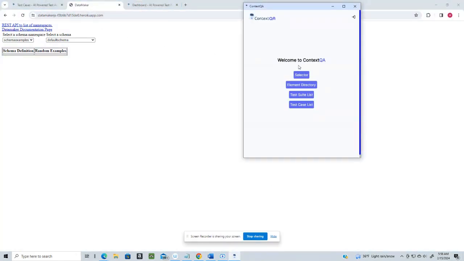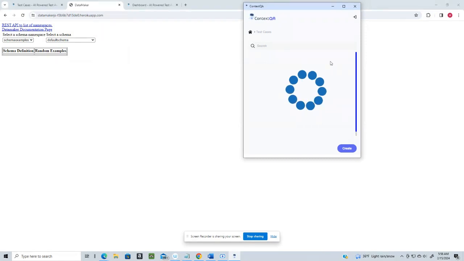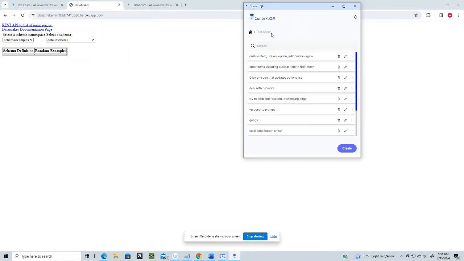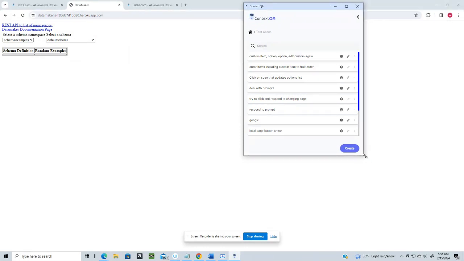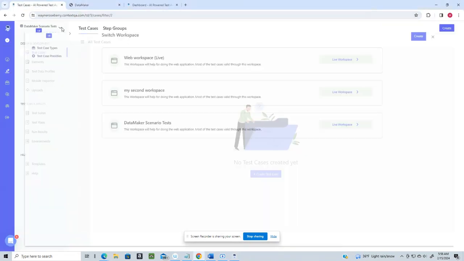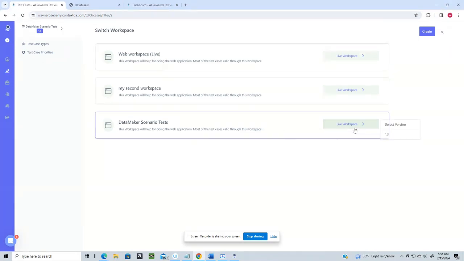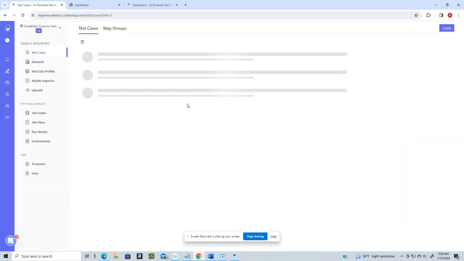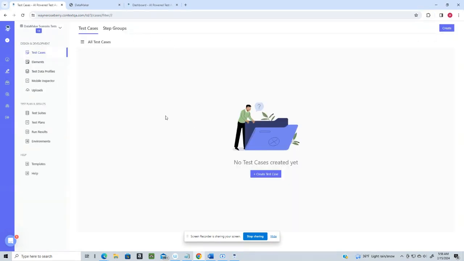And let's go to test case list. Actually, I'm seeing something already. Maybe I'm a little confused about this. Inside of Context QA, I have created a workspace called Data Maker Scenario Test. I created that this morning for the purpose of doing this recording. And so that's what I intend to use.